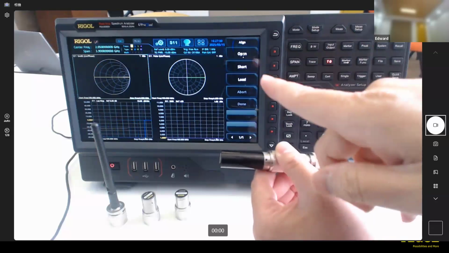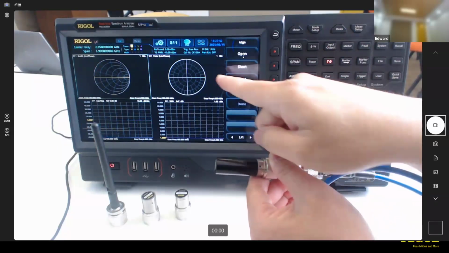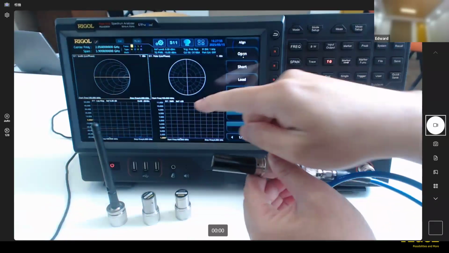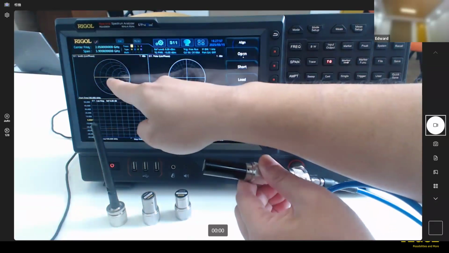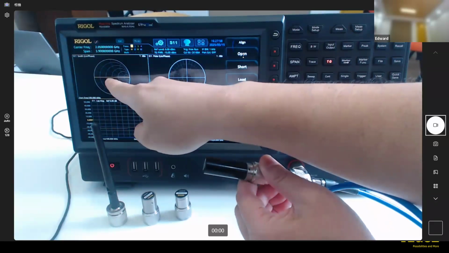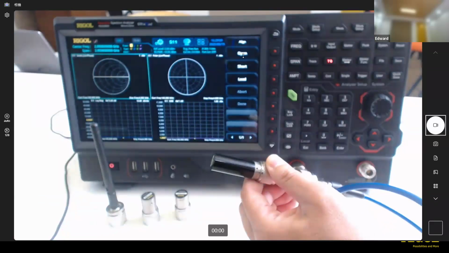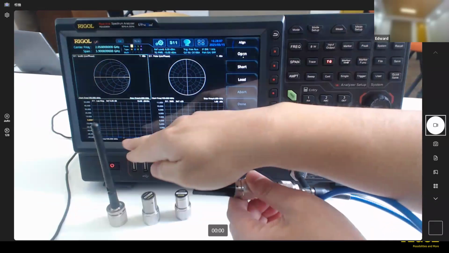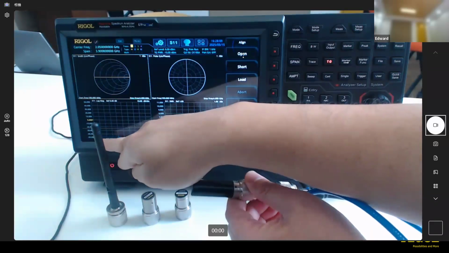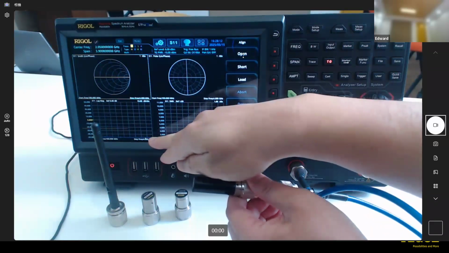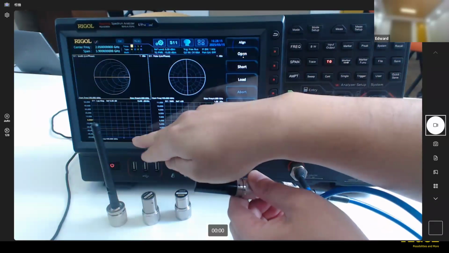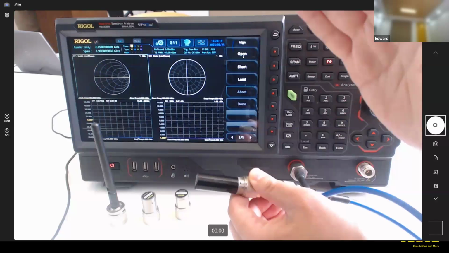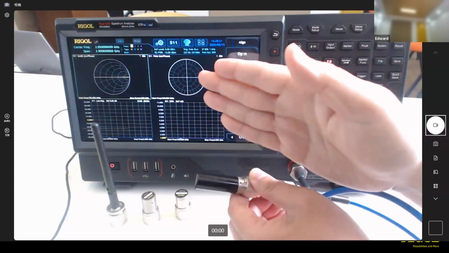When you see done pressed, you can see the yellow point is at the center. That means we have a good matching status and a good calibrated result. And you can see the S11 is almost below minus 50 dB, right? That means we have a successful calibration result here. It's very beautiful.